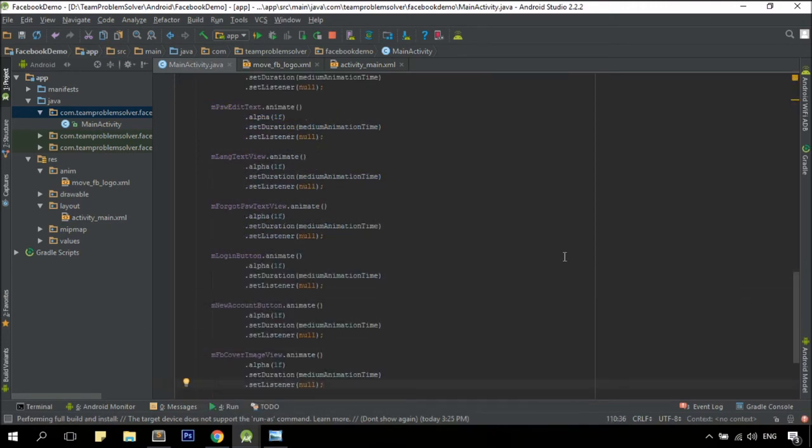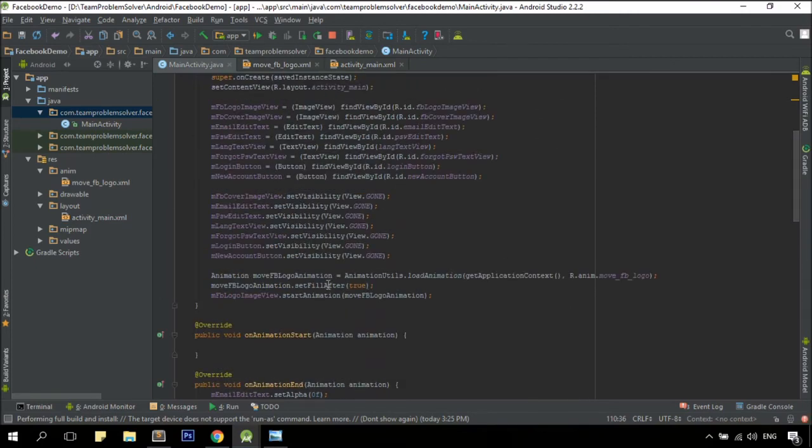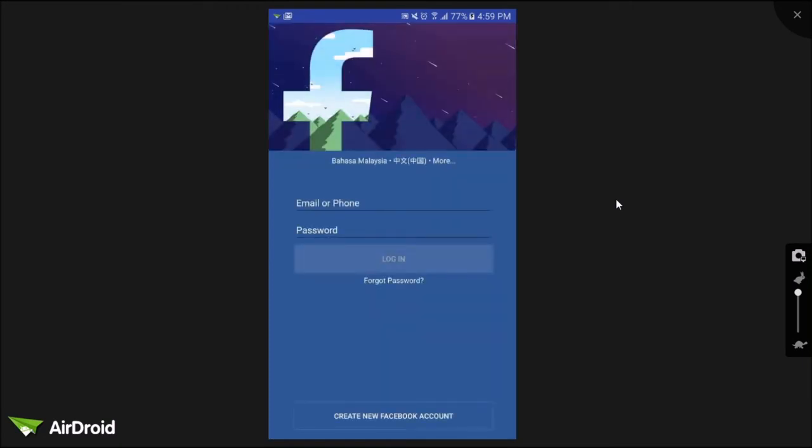One last step, we also need to make sure we have set the animation listener for our animation object. So move FB. Alright, let's test it out. It seems like our Facebook logo has been covered by the Facebook cover image. Don't worry, it's a quick fix.